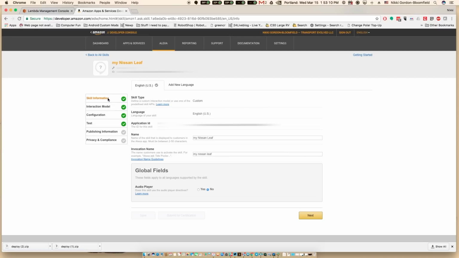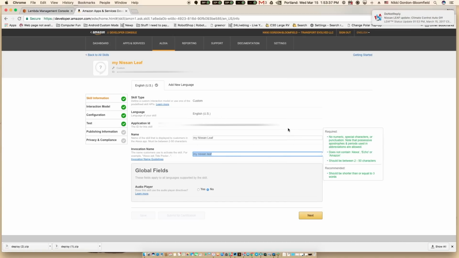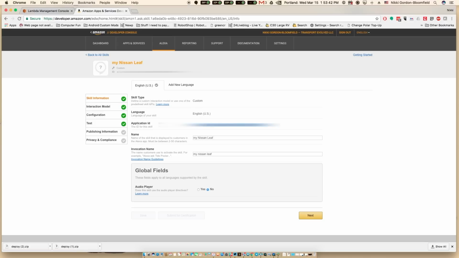Now the first thing it's going to ask you is what your skill type is, and it's a custom interaction model. And then you need to fill out here the name of the skill that you want to be displayed in the Alexa app, as well as the invocation name. That's the phrase that you utter to Amazon Alexa to get it to activate the service. Everything else you'll need to put as is shown here. And the ID will be unique for your particular application.